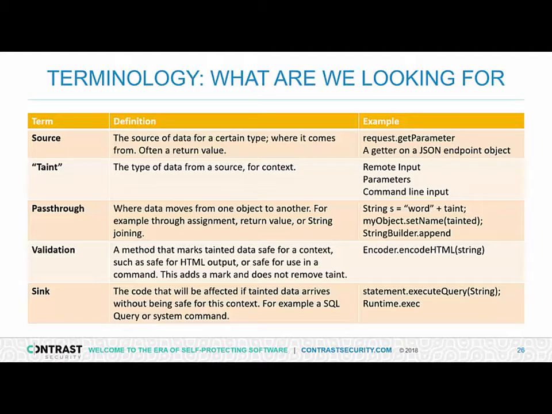And a sink is a location where that data is actually used. So things like statement.executeQuery, runtime.exec, the file constructor, and these are the locations that you don't want the source to reach. But that source has to flow through an application in terms of just making it from source to sink.